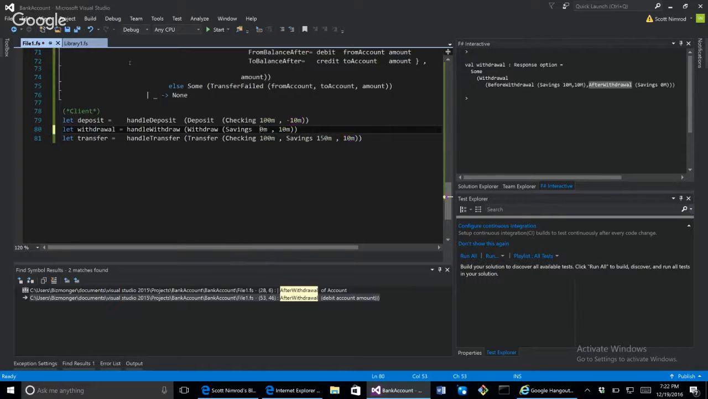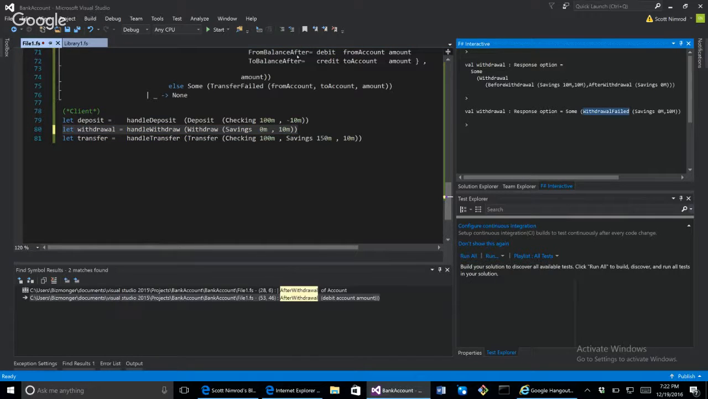But you know what happens if we don't have anything in our savings account, but we still want to withdraw 10, right? We go ahead and do that. Alt enter. We'll execute it, and it'll spit it out to our REPL window. Now we have our response, which is the option of sum. The withdrawal failed. And then it says savings. We had a balance of 0. We attempted to withdraw 10. So again, withdrawal failed. We didn't have this in our initial happy path implementation of F# bank account Kata volume 1, but we have it right now. So it's caught.